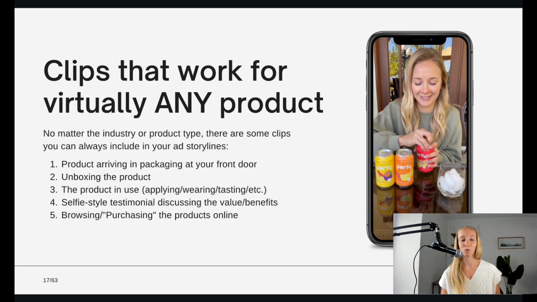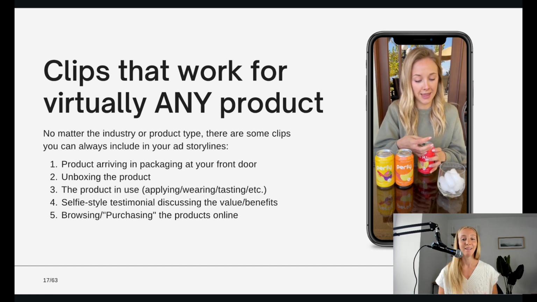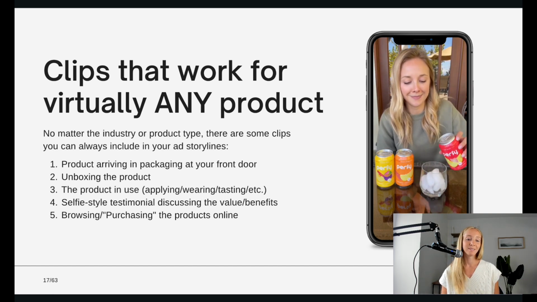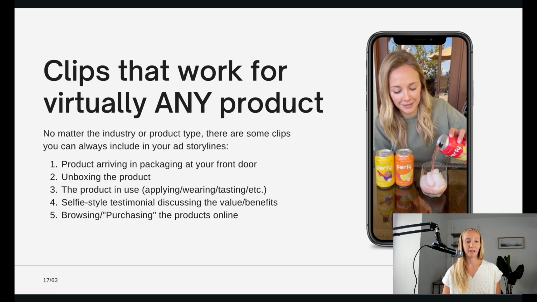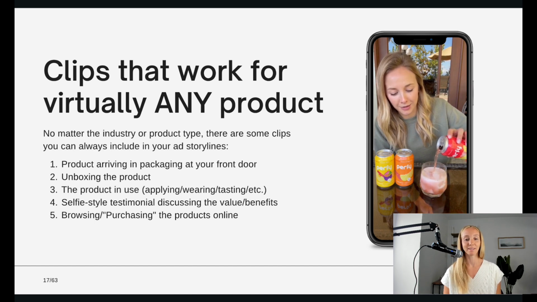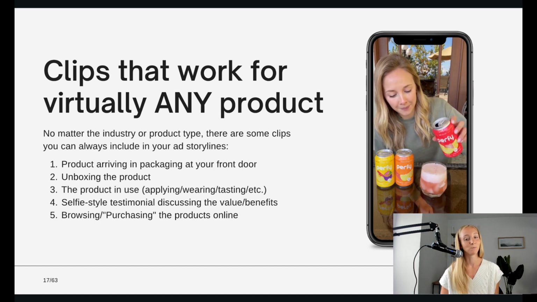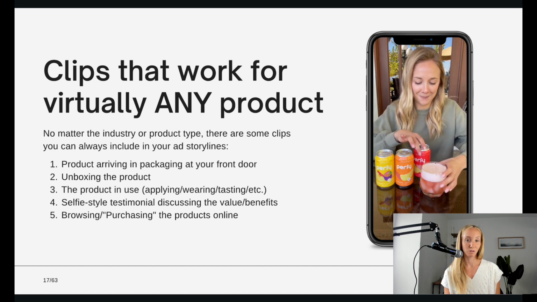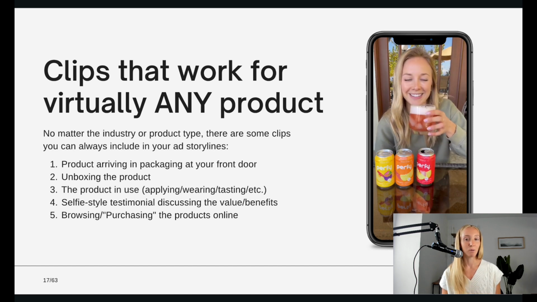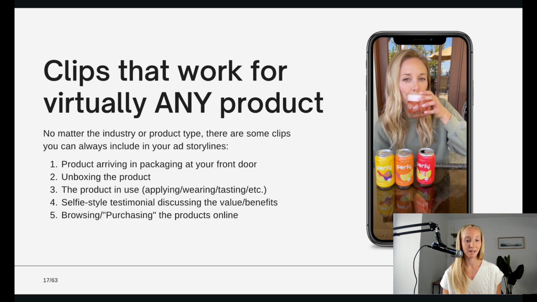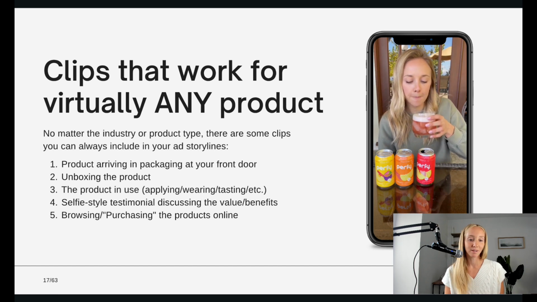So whether you're wearing the clothes, applying the makeup, tasting the drinks, and then always including a selfie style testimonial discussing the main value props and benefits. I'll usually provide creators with a script of the different lines that I want to make sure that they say and the main value props of the product.